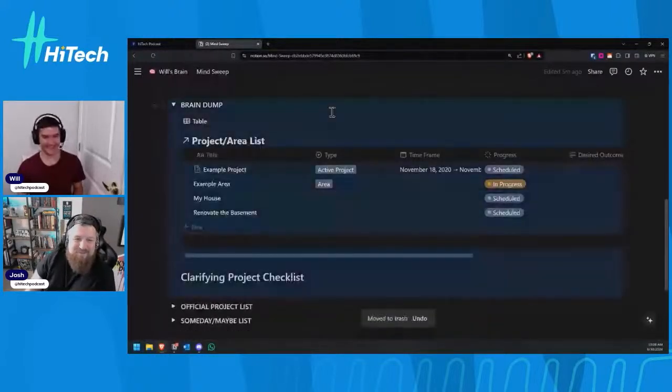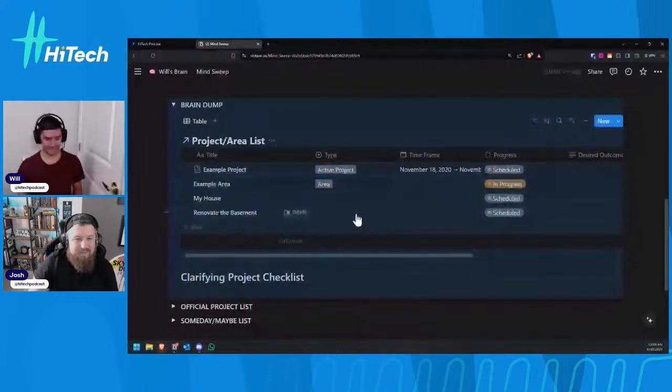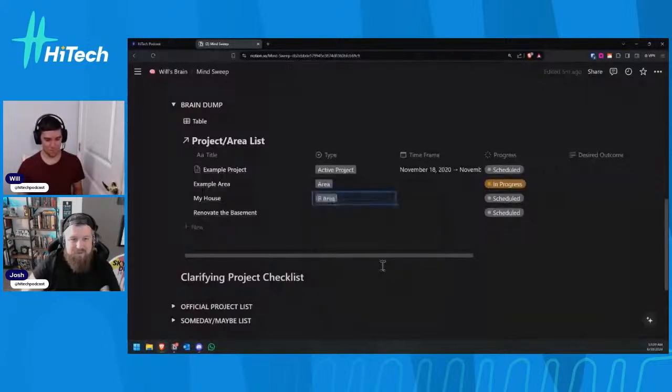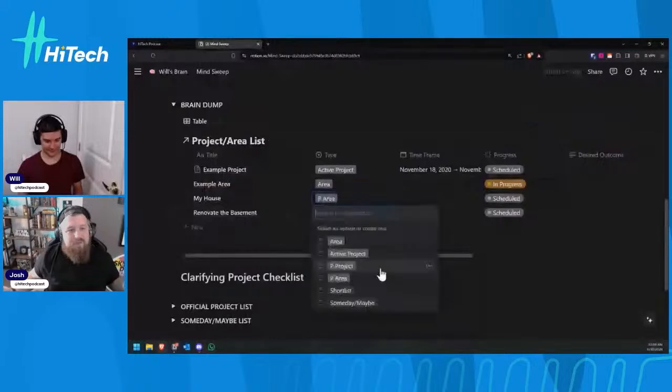So, renovate the basement. Let's do this in my house. The next thing you do is your brain dump. If you already know what something is, then you can give it a type, and the type is very important. This is going to dictate where it goes in the system. So area, or personal area, because this would be a personal area, so you'd want to do P area. Renovate basement would be a personal project, so you do P project.